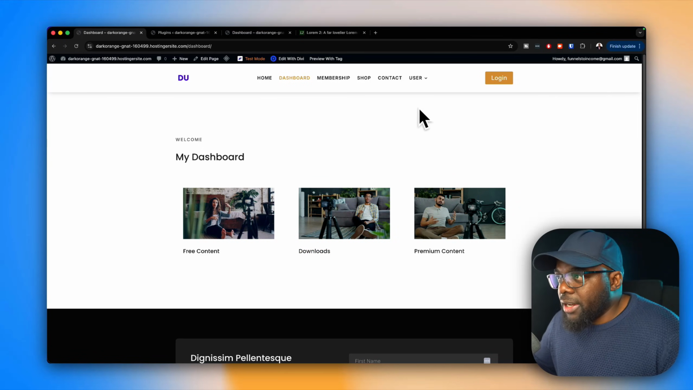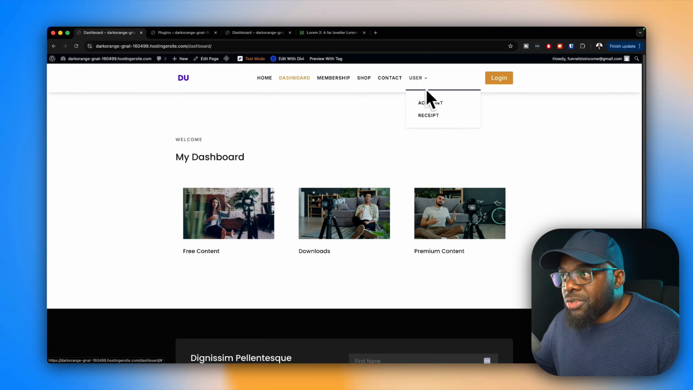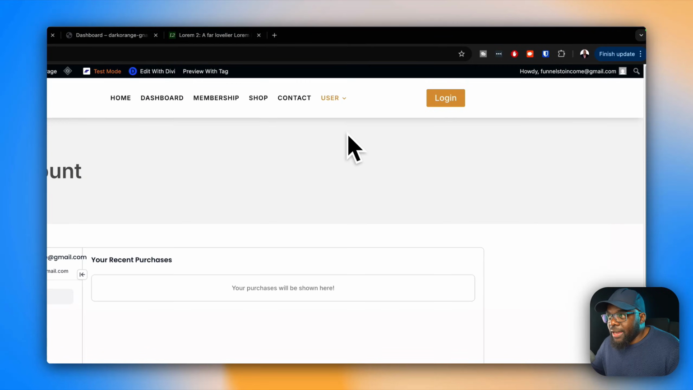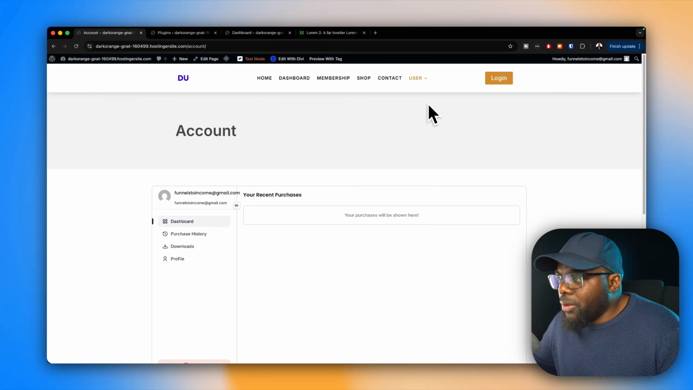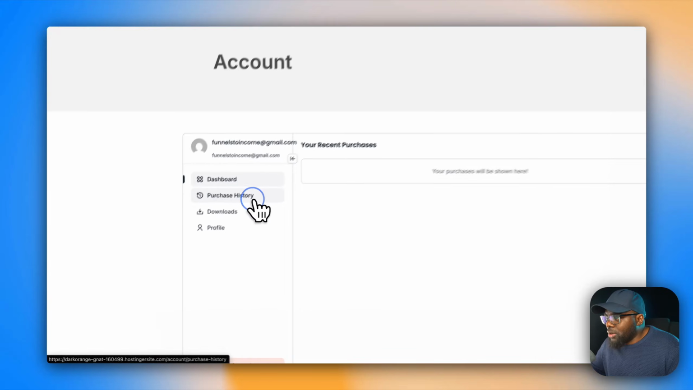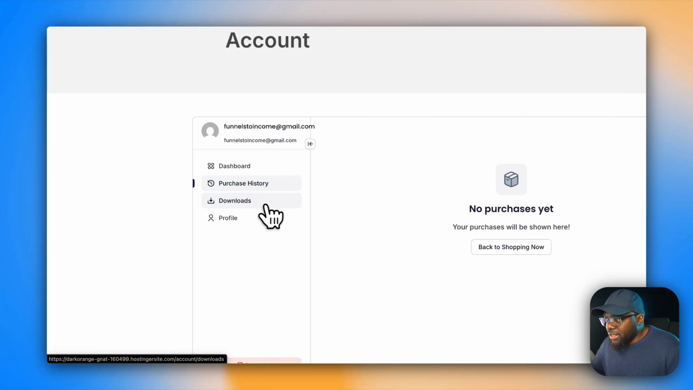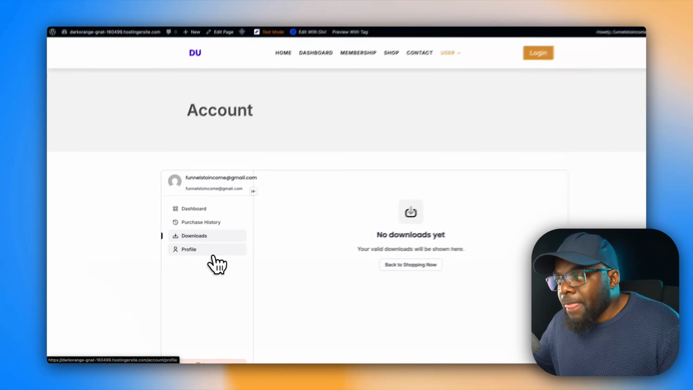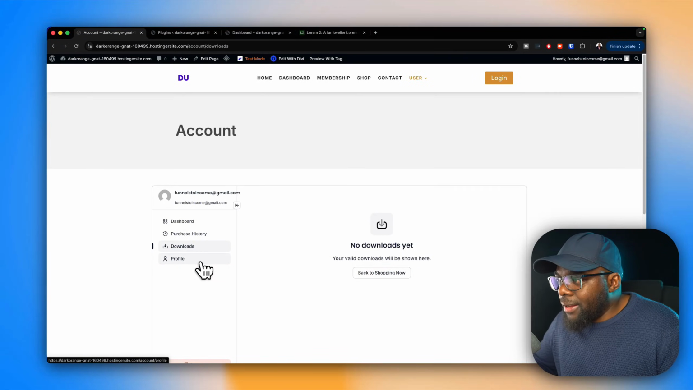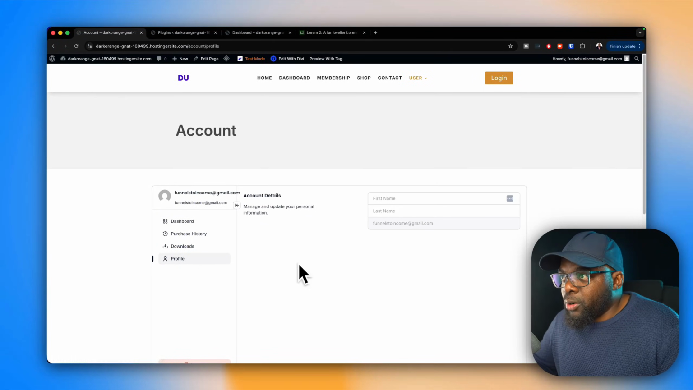Now, what is also cool here is if you come over here to user, there's a quick access to the account, because sometimes a user may want to see their purchase history, so they'll click over here. And if they have any downloads, they'll click here on the downloads. And if they wanted to update their profile, they would come over here on the profile.